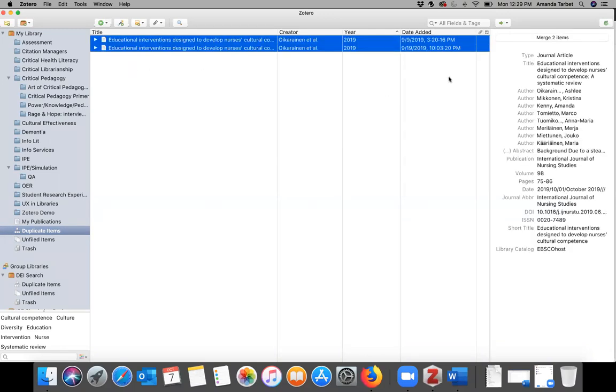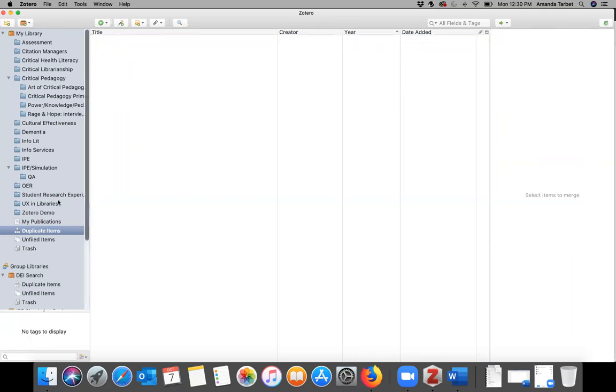It looks like they are exactly the same, so I don't have to choose between them, and I can just hit merge and now they will exist as one item instead of two. So that's really great. Again, if you're doing a ton of searches and you're not keeping track of duplicates as you're going, Zotero can find them for you.